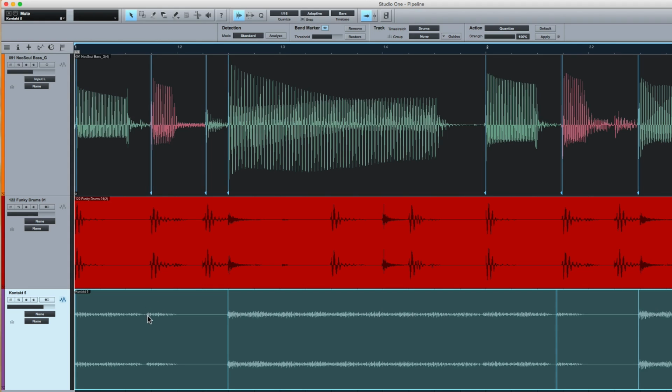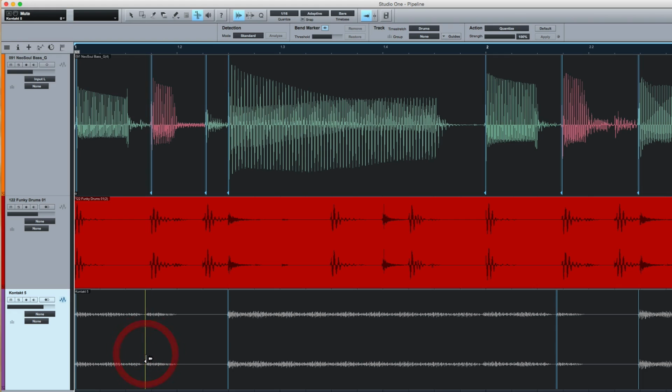Actually, I need to put one in there. So back to our bend marker tool or F7 on your keyboard. That goes to there. This comes back a tad. Now what you can also do, of course, is you can change the musicality just by forcing stuff around yourself.